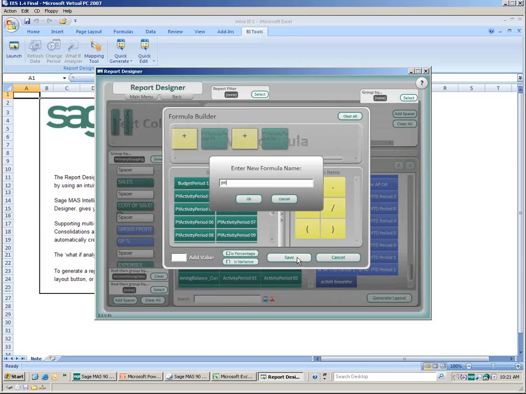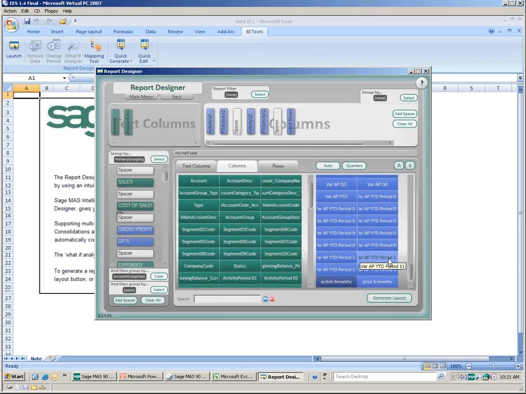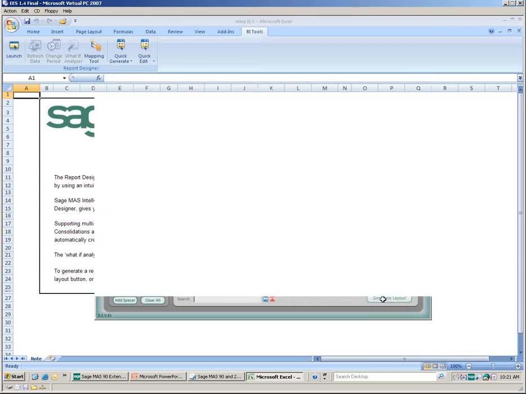And this is our prior 6 months. And there it is at the bottom. So these are all of our calculated fields. We've got all of our activity, any of the variance we need, etc. So let's go ahead and generate our layout.